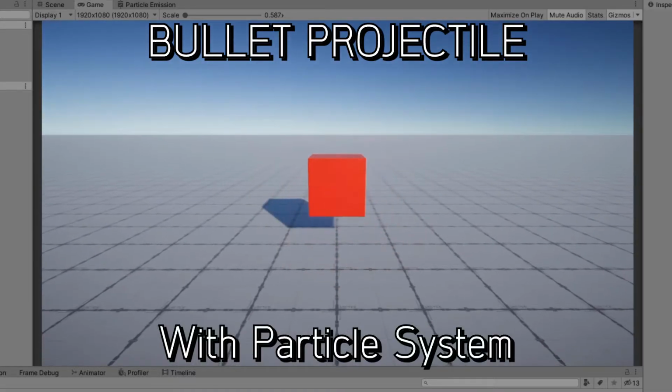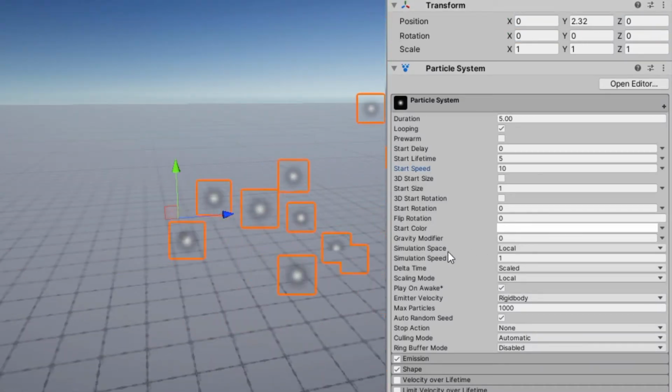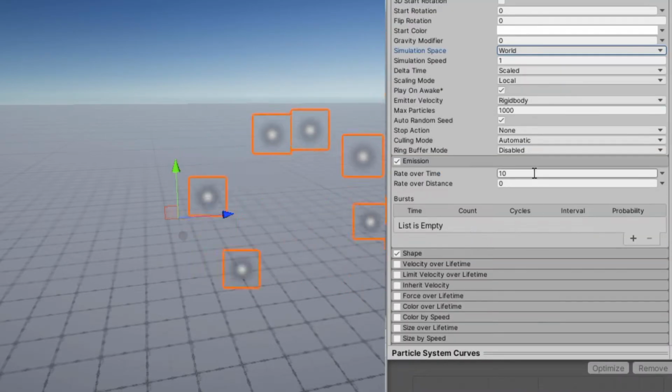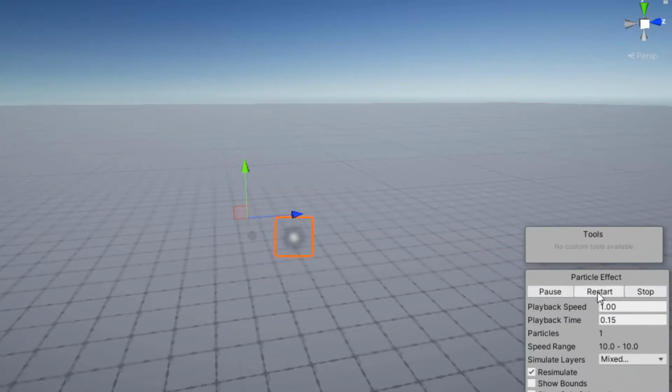Particle bullet projectile thing. Create a particle system, reset the rotation, change the simulation space to world. You can use gravity if you want, but I don't. Now go to emission, set the rate over time to 0, add a burst and set the count to 1, so it shoots a single bullet every time it plays.